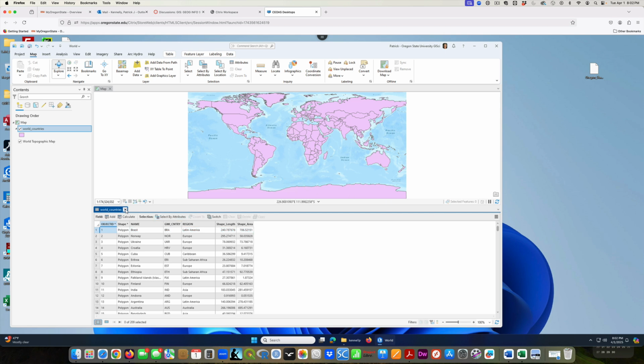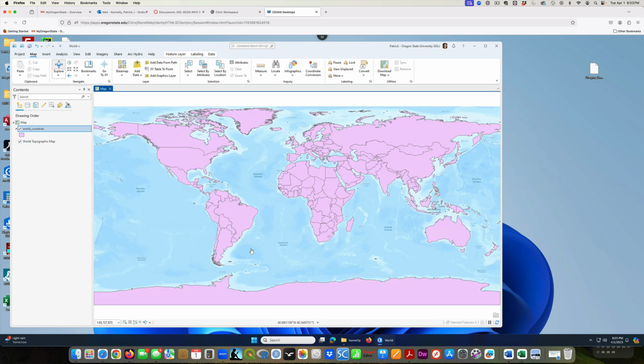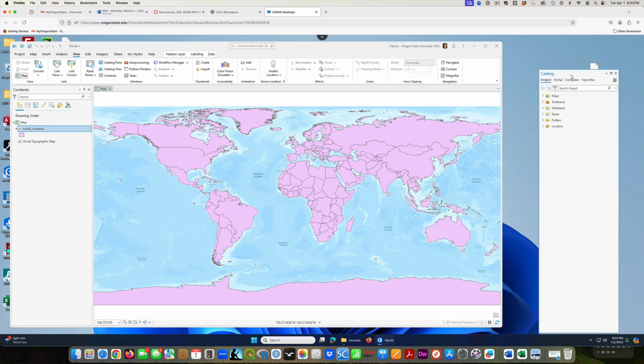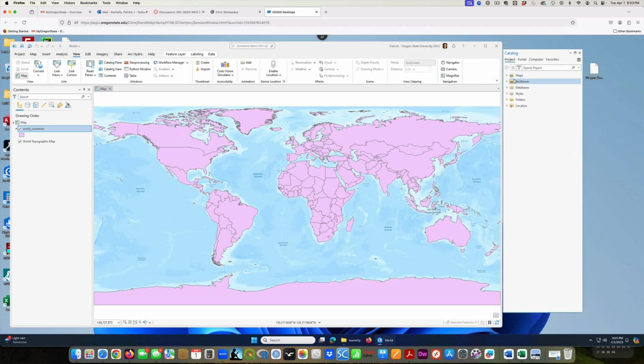I'm going to go ahead and close my attribute table for now. I'm going to zoom to the full extent once again, and then I'm going to open the catalog view. If you don't have this, and I don't have this, so I'll need to do this, you go under View, and I usually use a catalog pane because it just puts it along the side here. And this shows what we have on the map. So one of the things here is that we have a map named Map. We could change that name if we wanted to, to World Map or something like that.